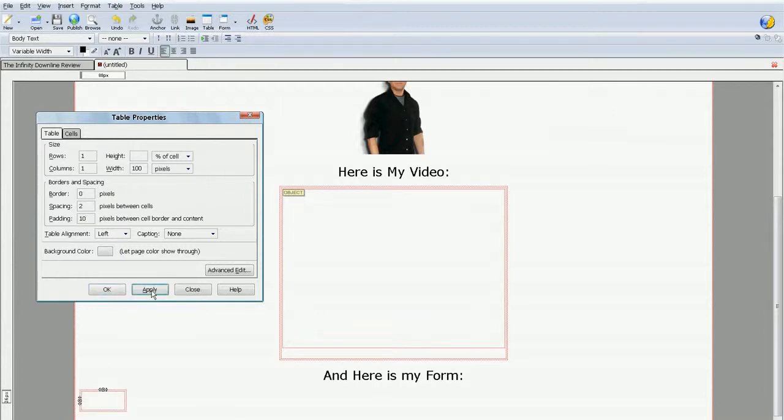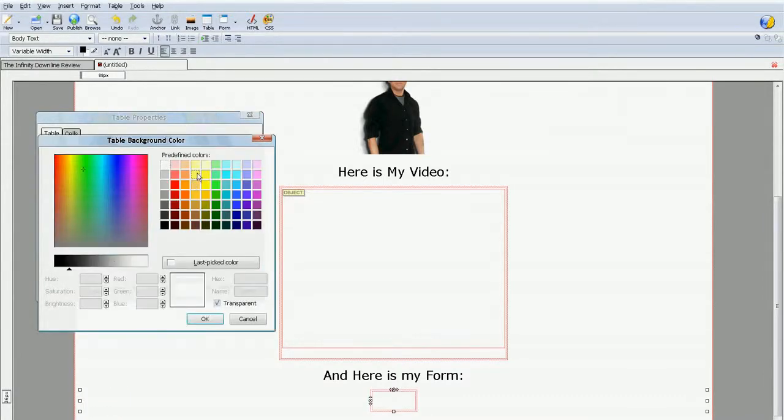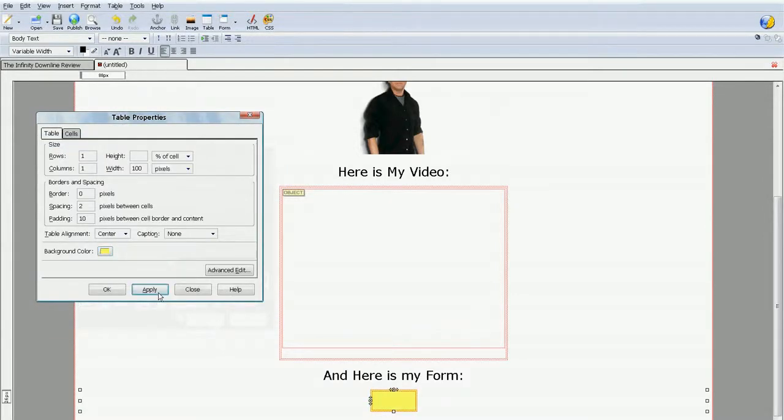So let's go ahead and apply that, and we're going to want to center it again, and to make this stand out a little bit more, let's choose a bright yellow. Hit OK and apply, and let's go ahead and put the height and width in here. So for this, let's do 10 pixels, and your width is going to be 40% of the cell actually, and hit apply. And that's where your form is going to go. So you just hit OK.